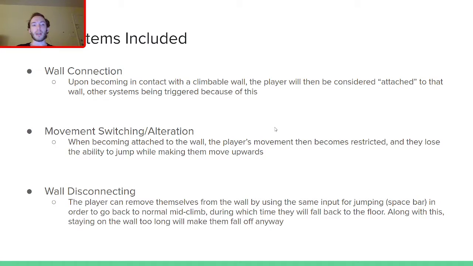So, the main systems I had for this was the wall connection. It would be not where every wall would be climbable. So what I did was I made a trigger box attached to a wall as an actor. So those would be the climbable walls, and you would only be able to interact with and climb those as opposed to any other basic wall.